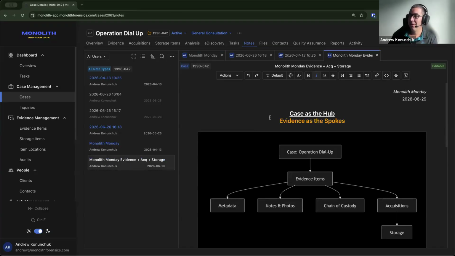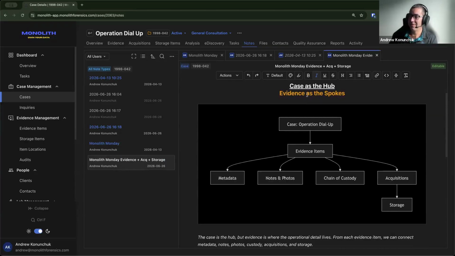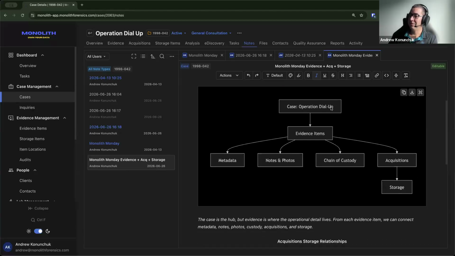So I even drew together a diagram here. We have a lot of repetition, the case as the hub, the evidence as the spokes, and a high level schematic of, hey, we've got our case operation dial up, those evidence items, exactly what I just showed you, all that metadata and information about those. And as you work through the forensics process and have all your information captured about the evidence item itself, you're also capturing the forensic image or copy of that device that you're going to take as part of the process in the acquisitions tab at the top here. So that'll be where I head next.